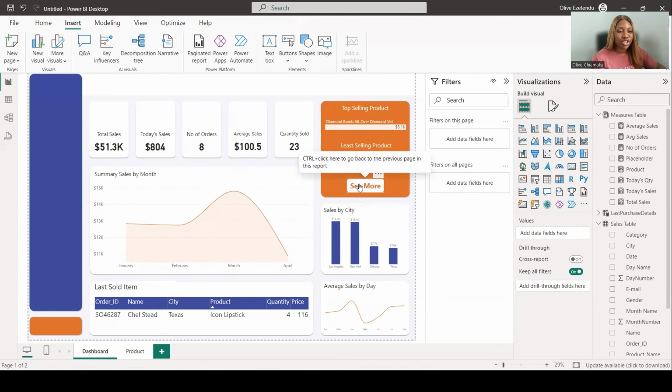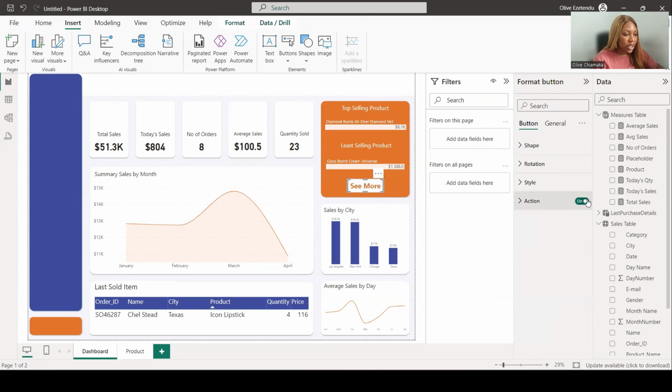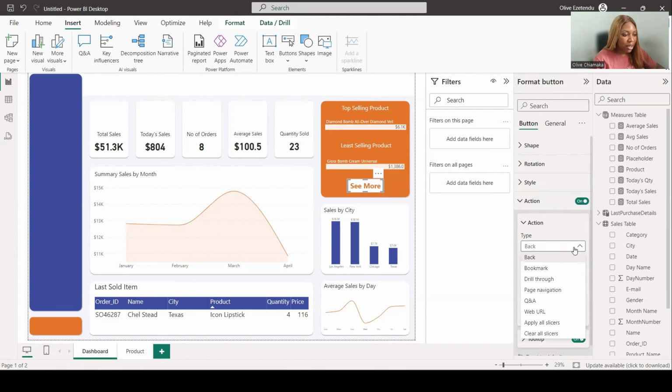If we don't put an action to this, then it's just there. It's not doing anything. It's just going to take us to the previous page, but that is not what we want. So we're going to click on this, and the action is turned on already. If it's not turned on in your own, just turn it on. And the action type is back, but that's not what we want. We want page navigation, right? And it's then going to ask us, which page do you want to go to if we click on this? And then we're going to tell it to take us to the product page.